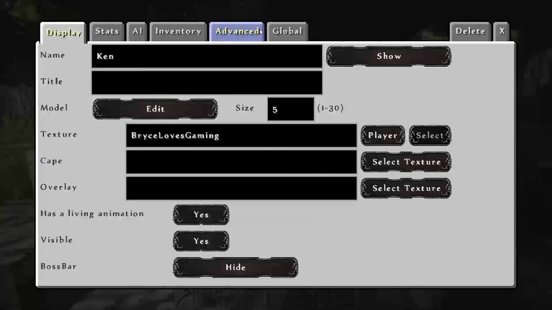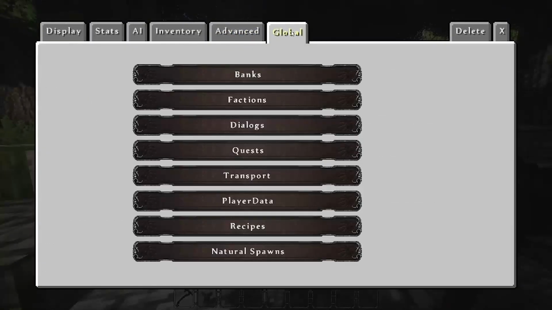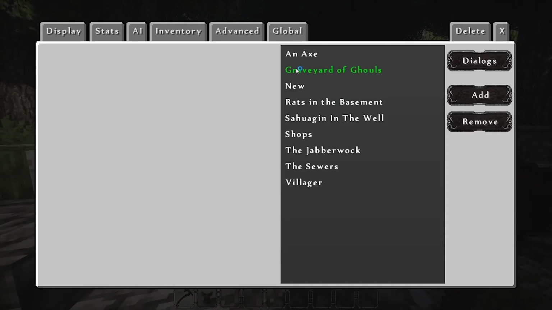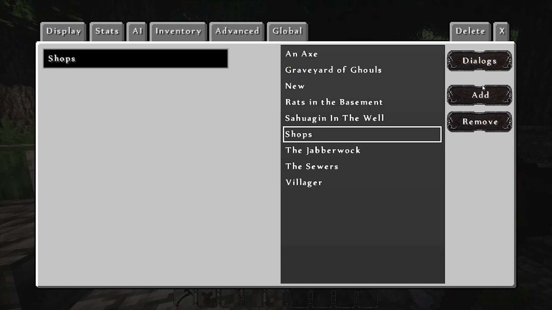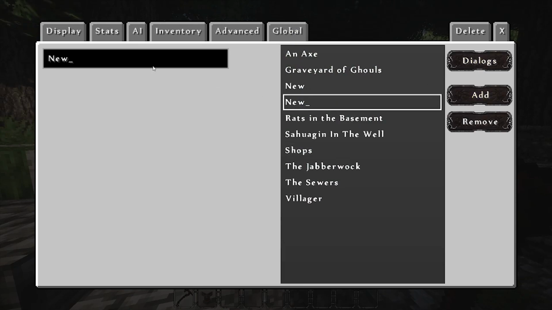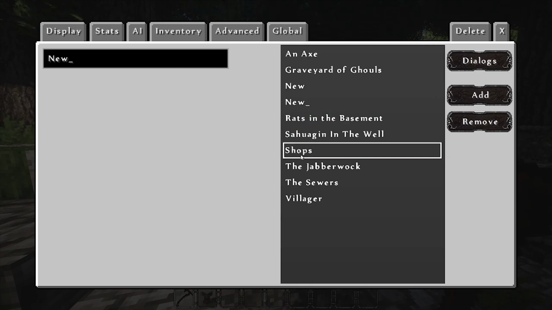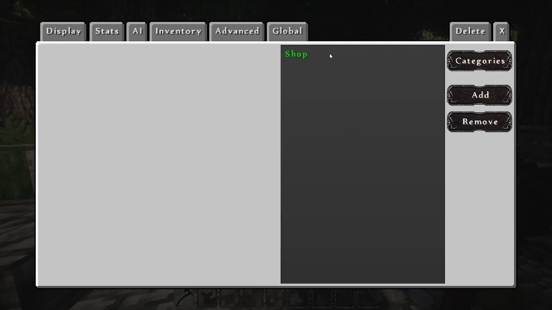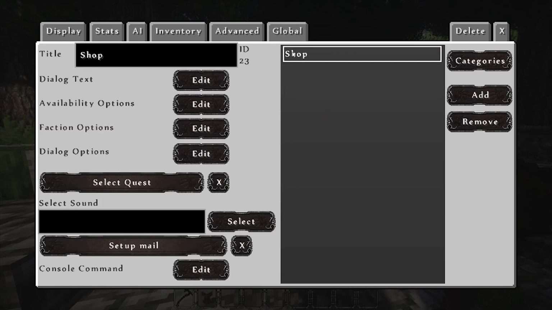So you're going to come onto him. You're going to go over to global. You're going to come down to dialogues. And I like to set up a tab, so I would go add tab and create one that's for shops specifically, like I have done. We're going to click on that, and then you're going to click dialogues right there. I already have this dialogue set up, but we'll add a new one just so I can show you. So we'll make this one shops instead of shop.